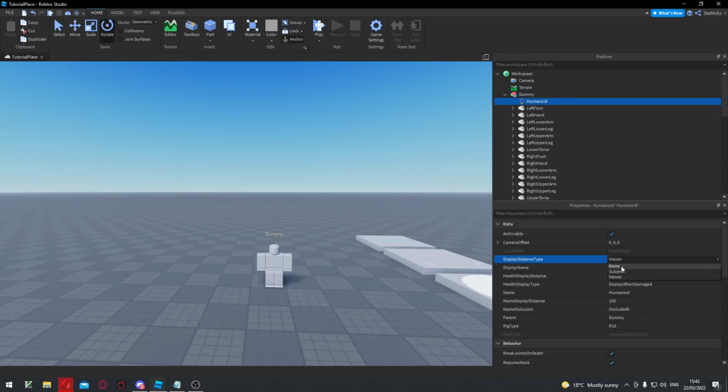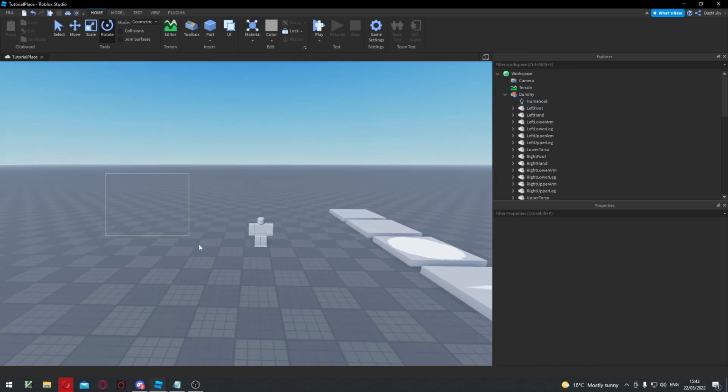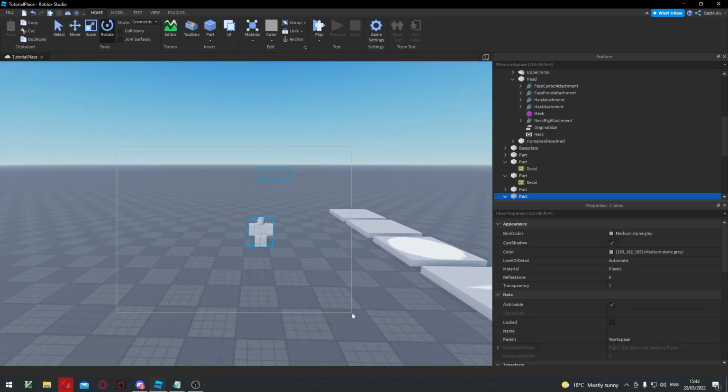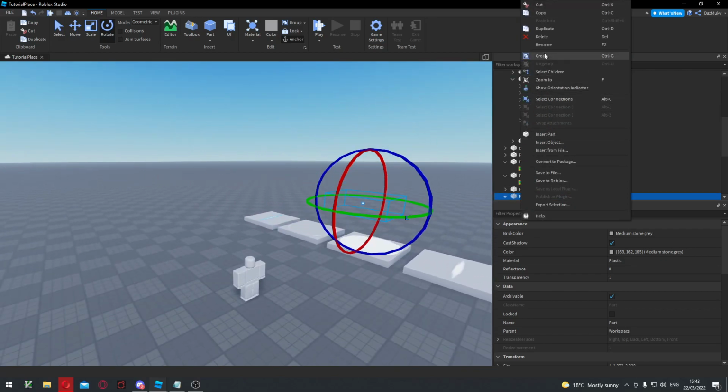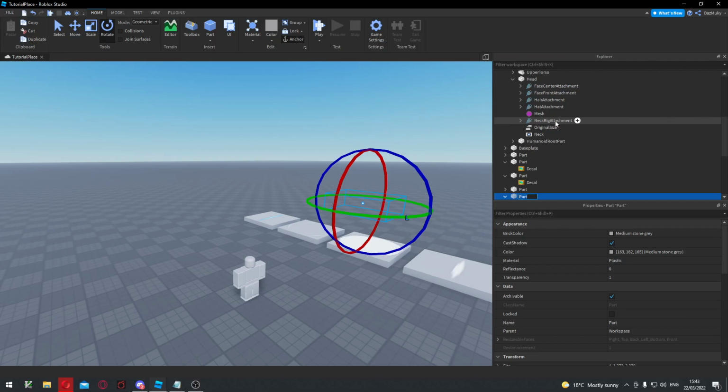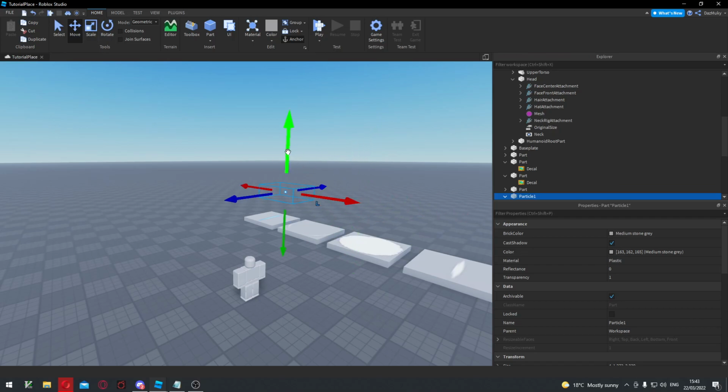Whoops, I'm just gonna set that to none. Okay, and what we're gonna do is we're just gonna click and drag, so I can't actually see my square. There we go. Another good habit to get into is renaming your particles, so we'll just call this particle 1. We're just gonna move this down.